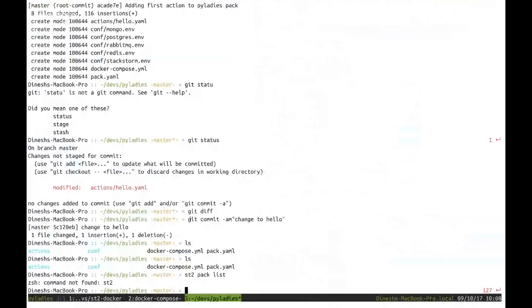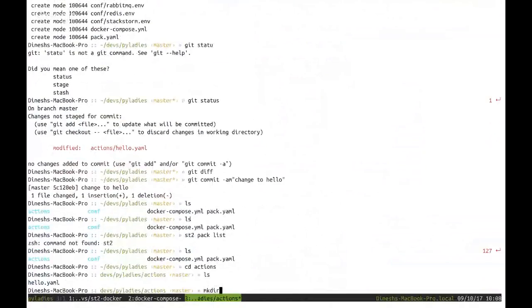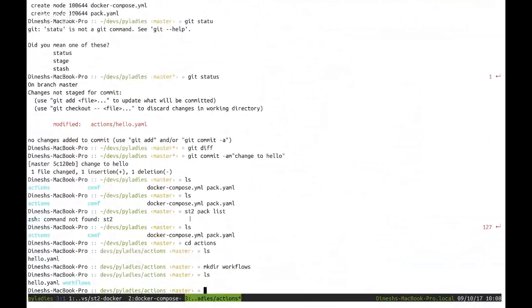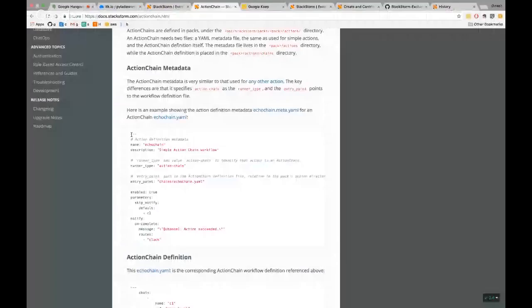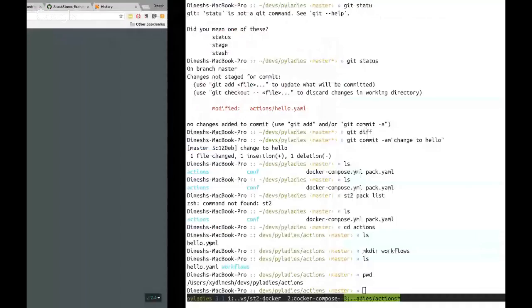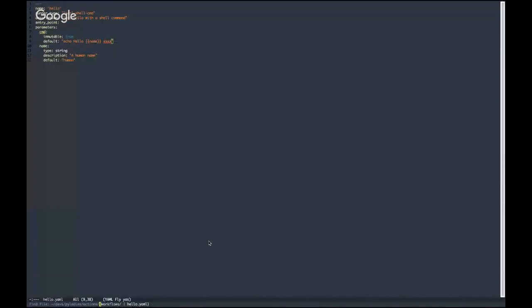There we go. And inside actions, I'm creating one called workflows. So I'm inside PyLadies actions directory. I create a directory called workflows where I'll keep all of my workflows in there. Whereas inside actions, I'll keep all meta files. For example, I get this echo channel. I call it Slack message channel.